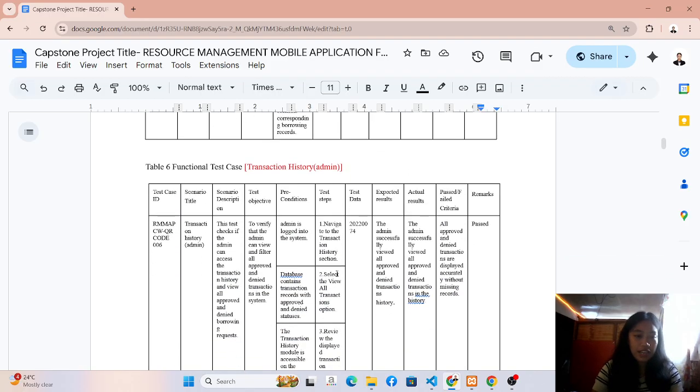So next is transaction history. Scenario title: transaction history admin. Scenario description: this test checks if the admin can access the transaction history and view all approved and denied borrowing requests. Test objective: to verify the admin can view and filter all approved and denied transactions in the system.